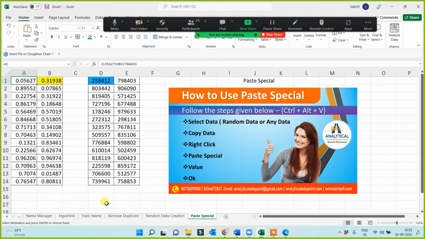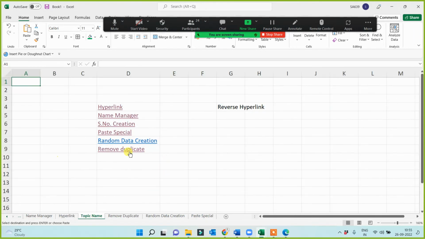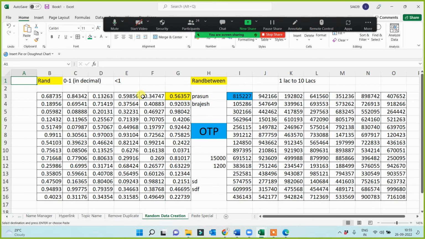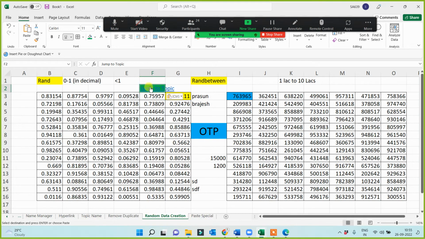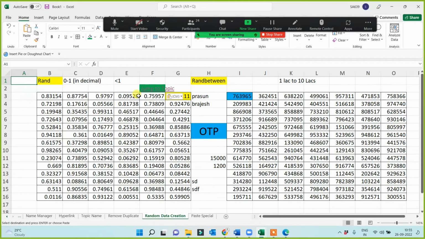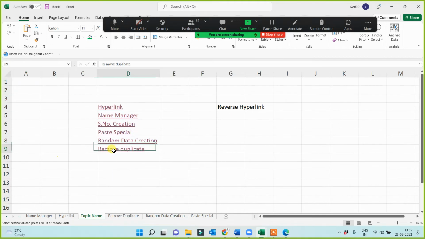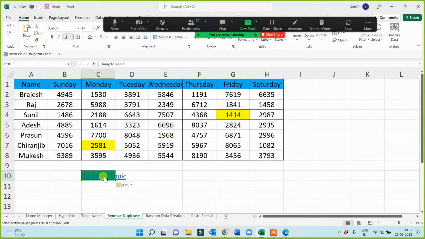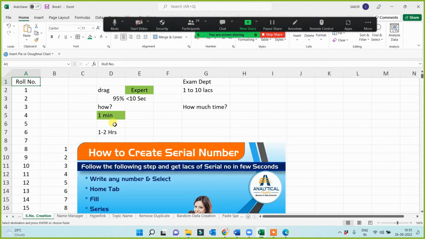again go to paste special, paste it, again go to random data creation, anywhere you can place it, again you have to move to the chapter, random data we have done, remove duplicate, paste, serial number creation, we have to just control C, control V. So we are just using this.